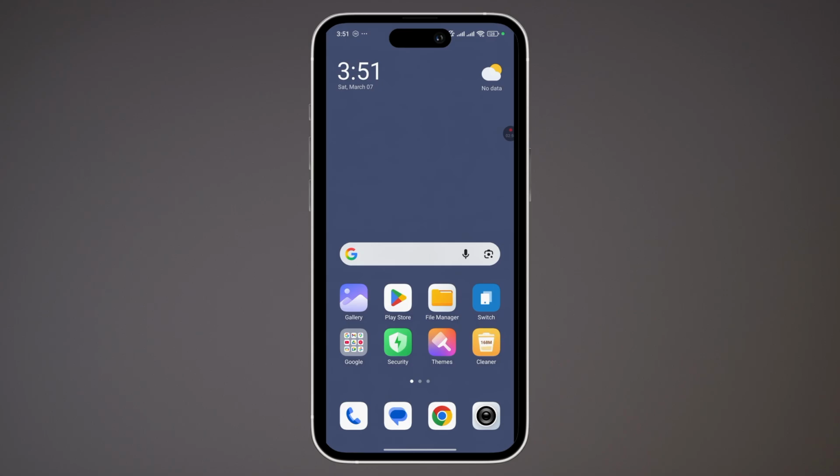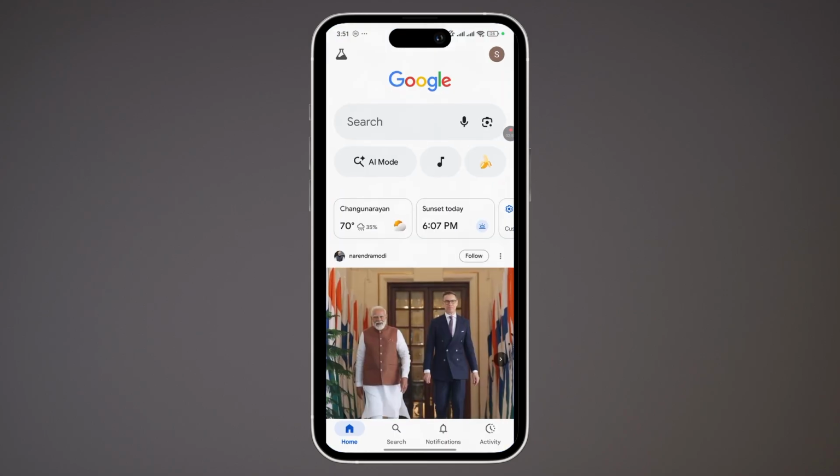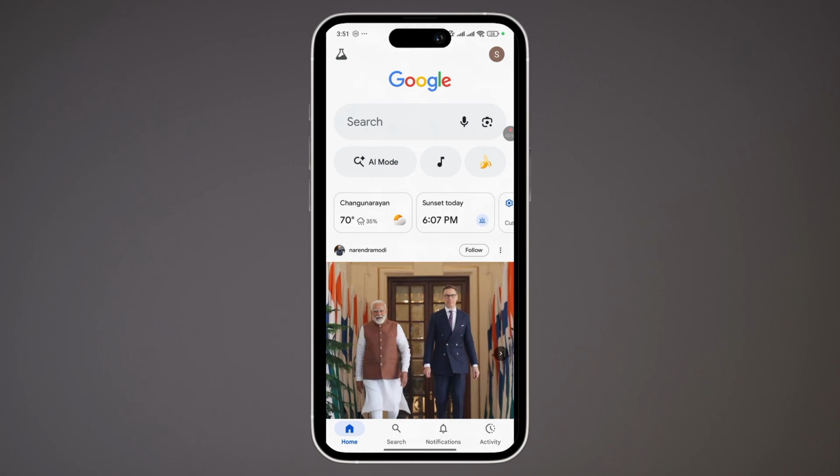And that's it. That's how you can fix Google search problem quickly and easily.